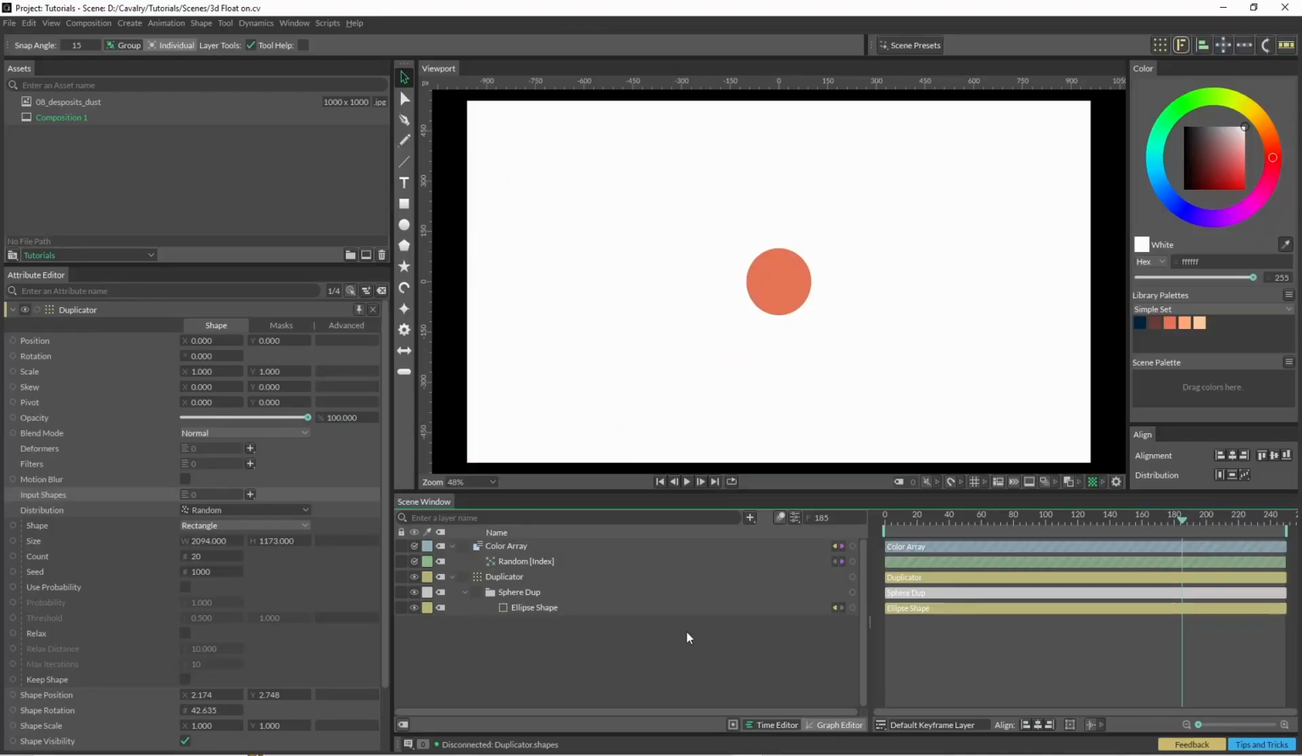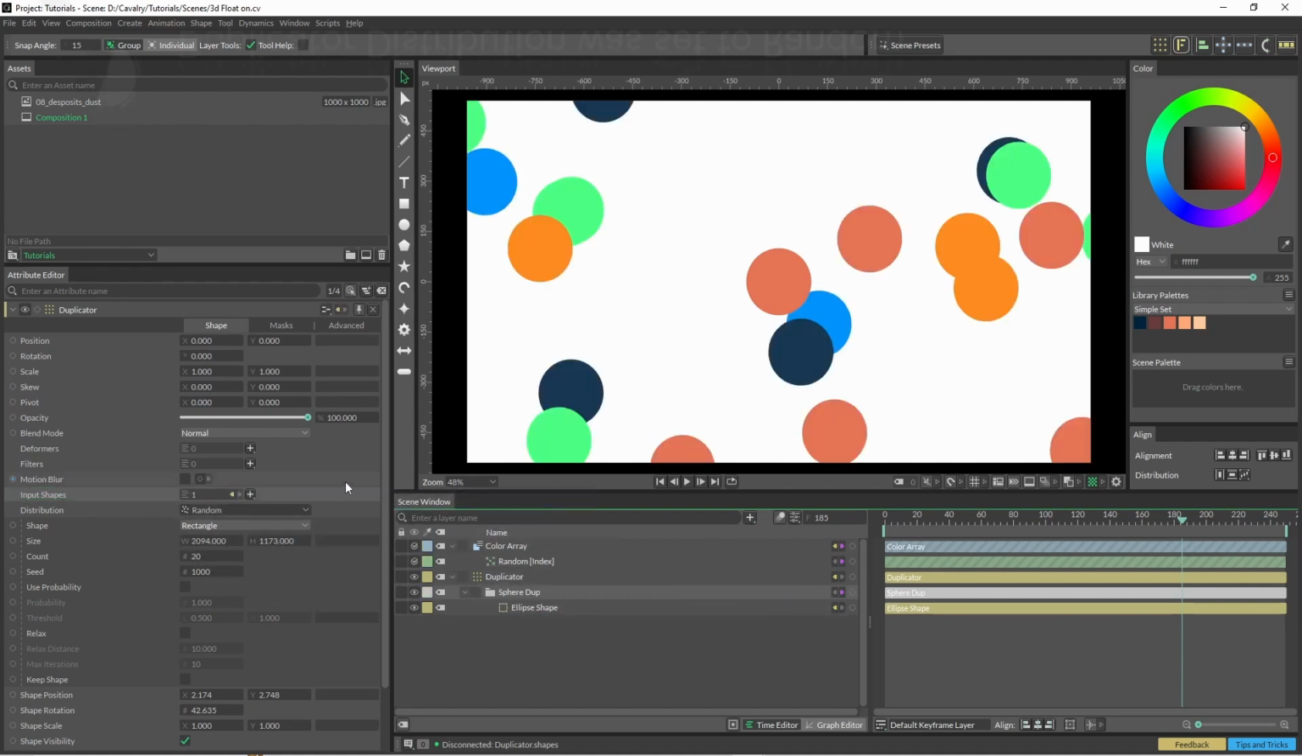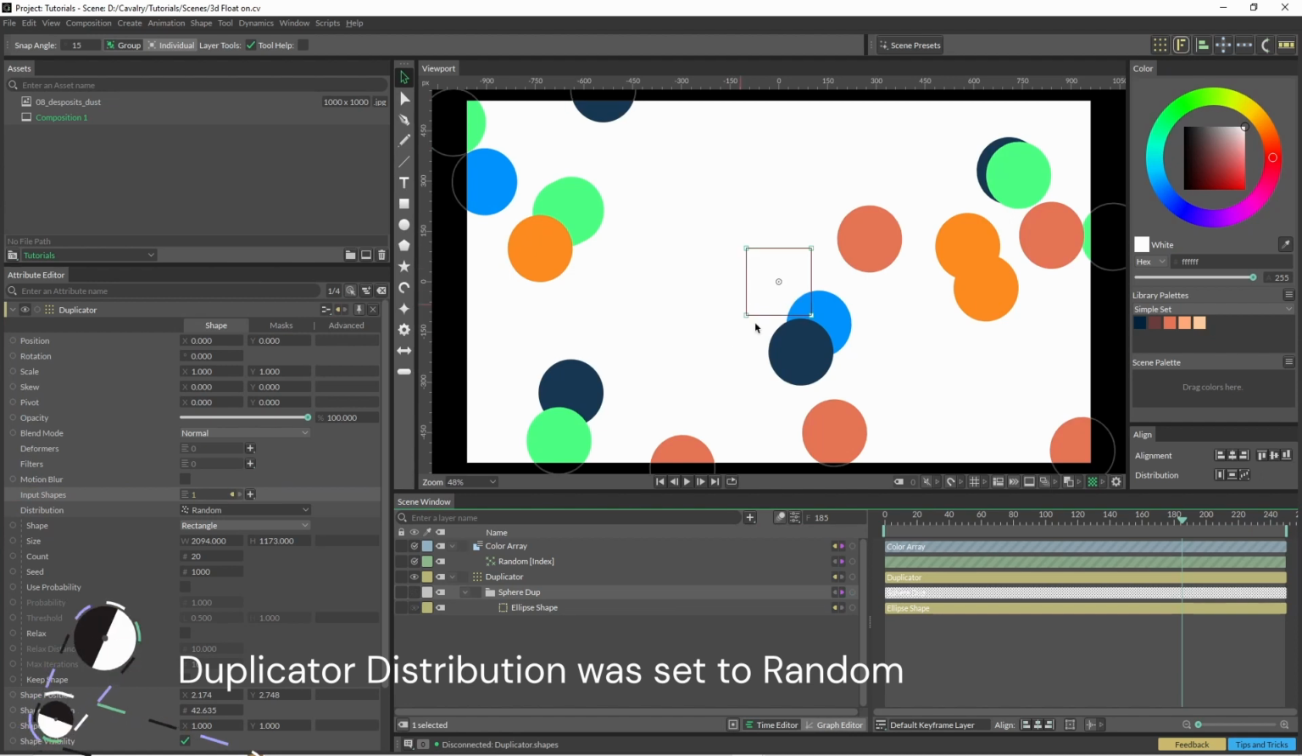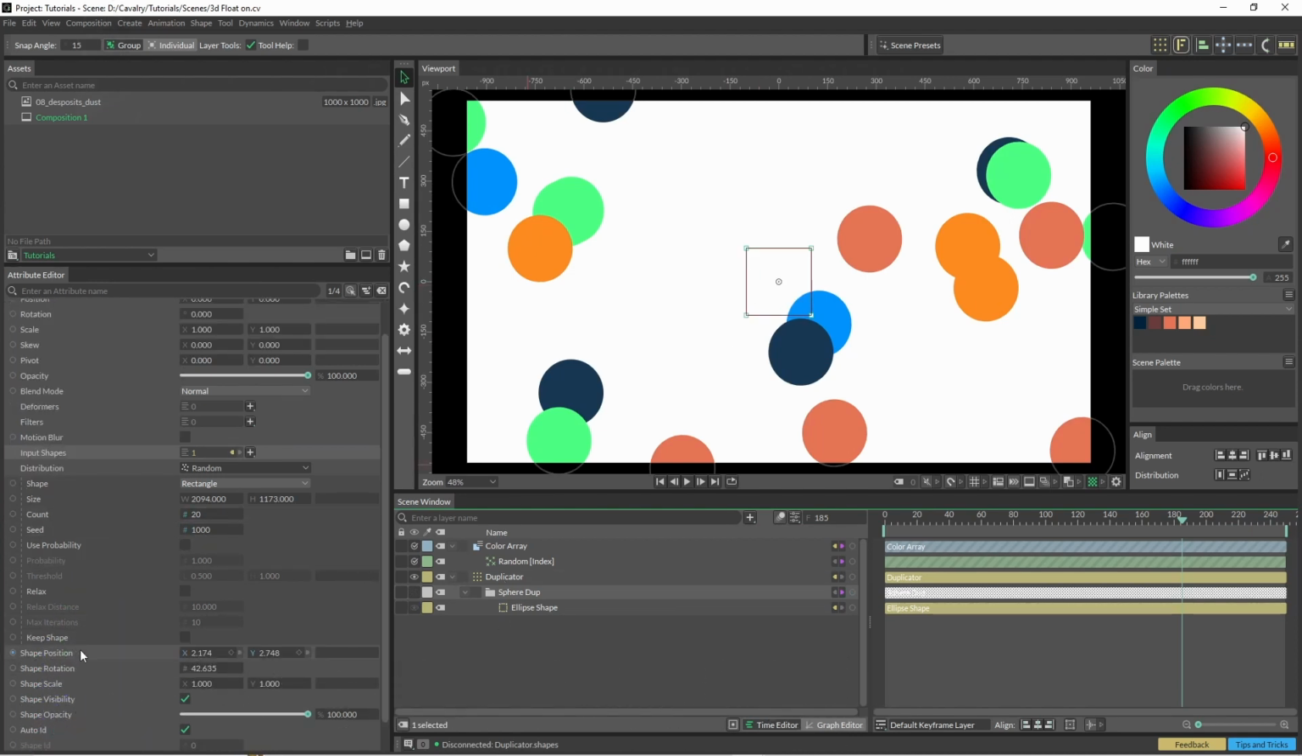I feel like this is a good place to start. We've got our color array, duplicator, and our ellipse shape, which is inside a group. Drag that over into our input shapes, and then just turn it off so that we get rid of the original one. Inside the duplicator here, we're just going to add some initial movement, just using the shape position.